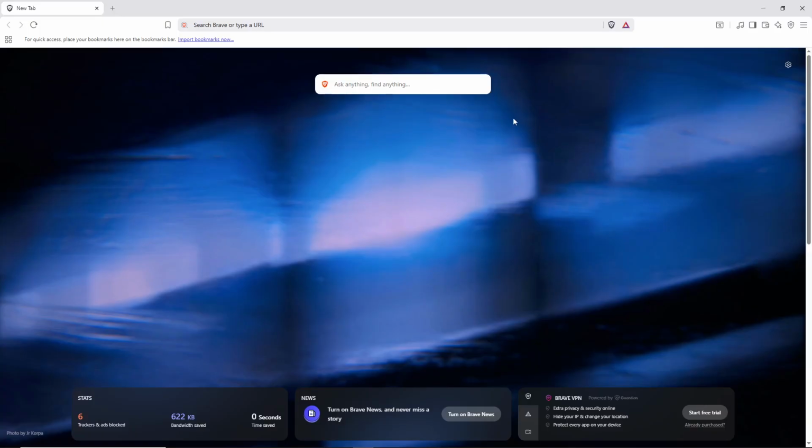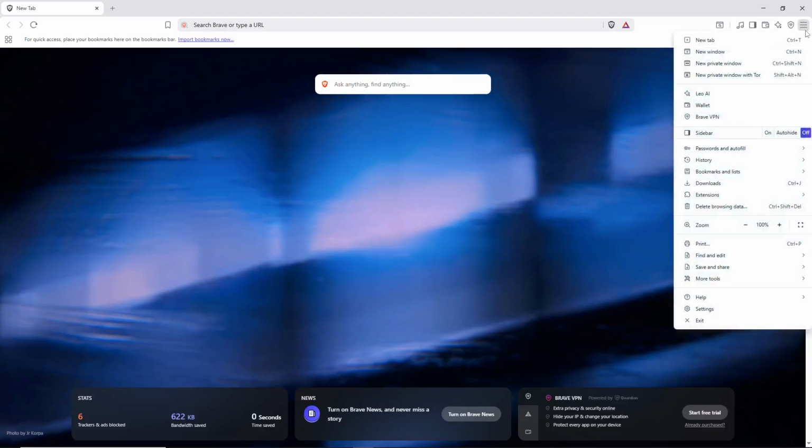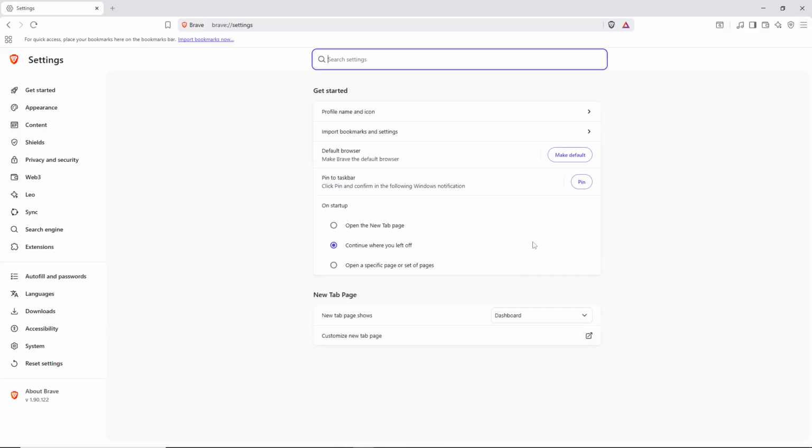First, open your Brave browser on your computer. Once it's loaded up, look towards the upper right corner of the screen where you'll find three horizontal lines. Click on these lines and from the drop-down menu that appears, select Settings. This will take you to the main configuration area where you can customize various aspects of your Brave browser.